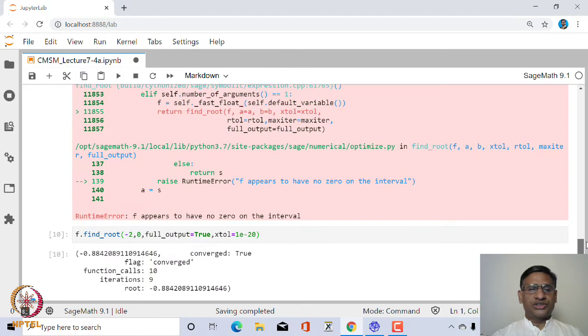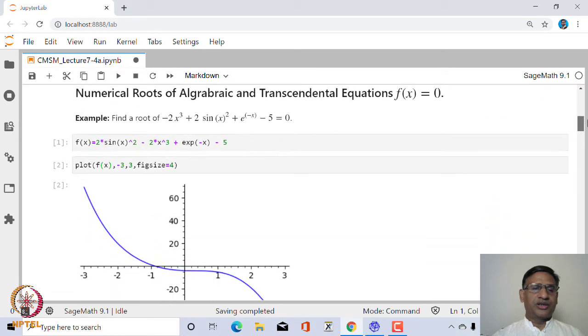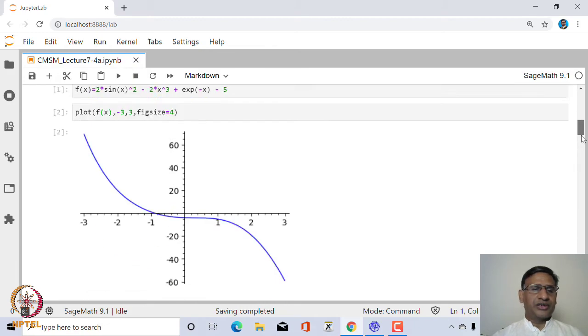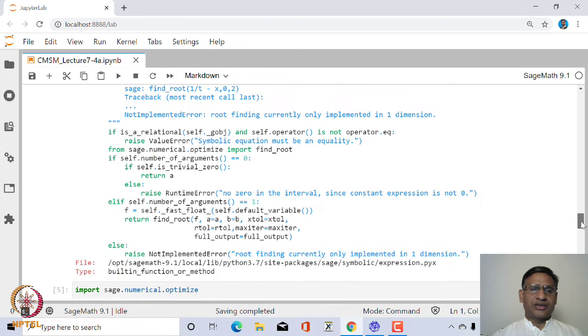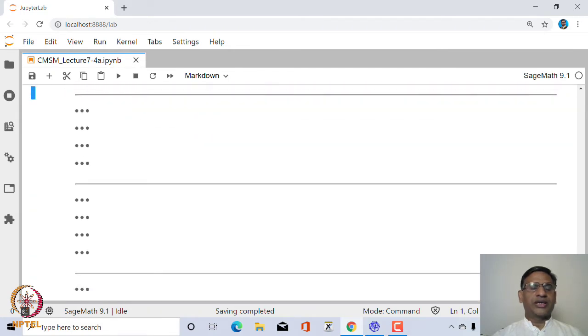So this is what you can use, namely find_root, for a given function in order to find a root of this function. Sage provides a very nice way of plotting the graph. First you can plot the graph of the function and locate the interval in which it has a root, and then apply find_root, right. That is how you can find a root of algebraic and transcendental equations.